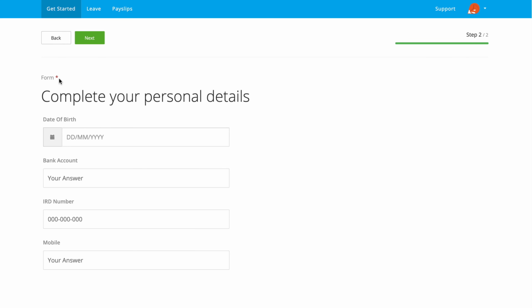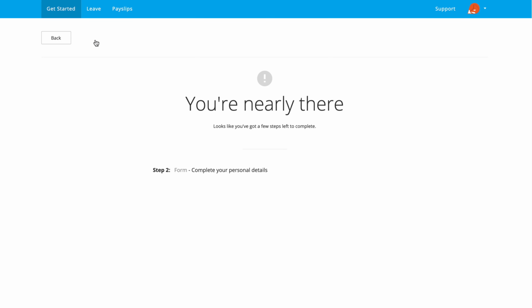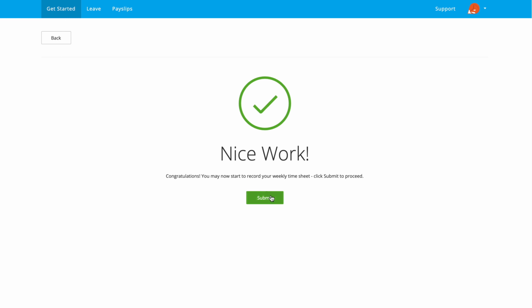Any steps with a red asterisk are mandatory and will need to be fully completed in order for them to be submitted. Once you reach the end of the onboarding process, you'll be prompted to go back and complete any missed steps if required. Otherwise, click the green Submit button to submit your answers for approval.